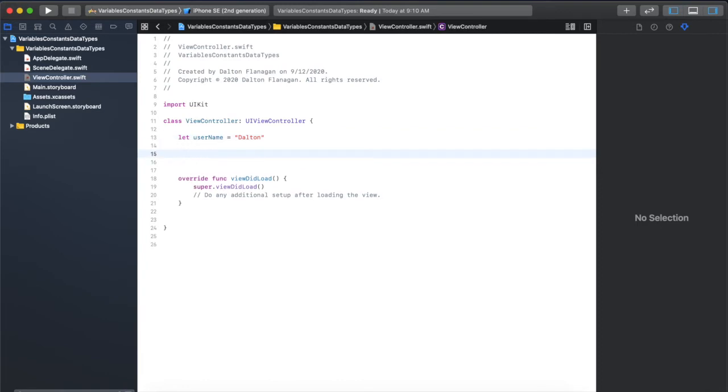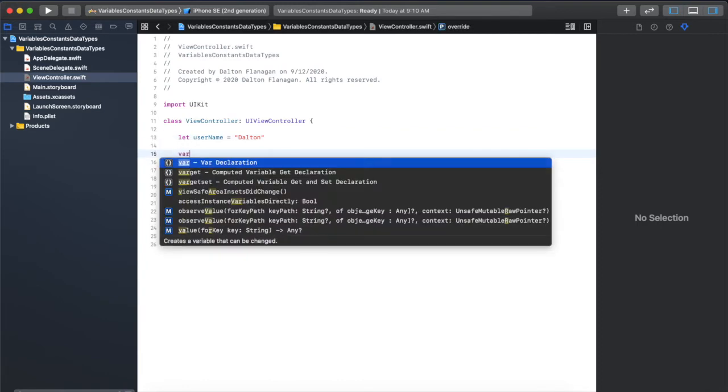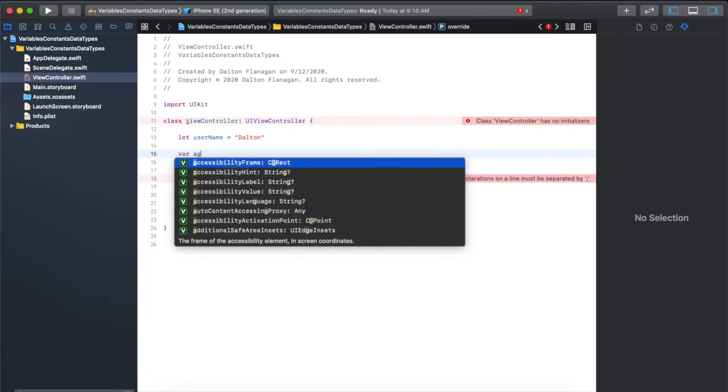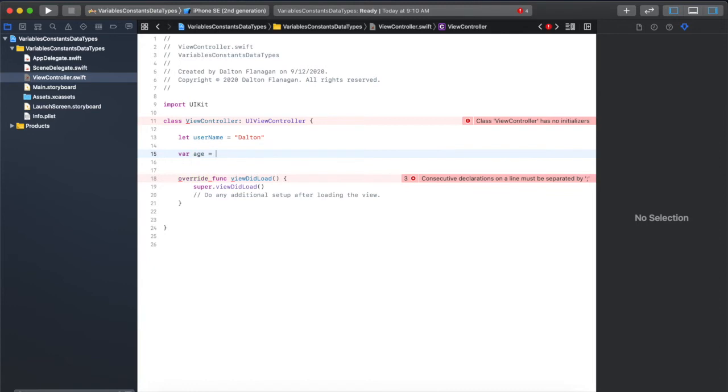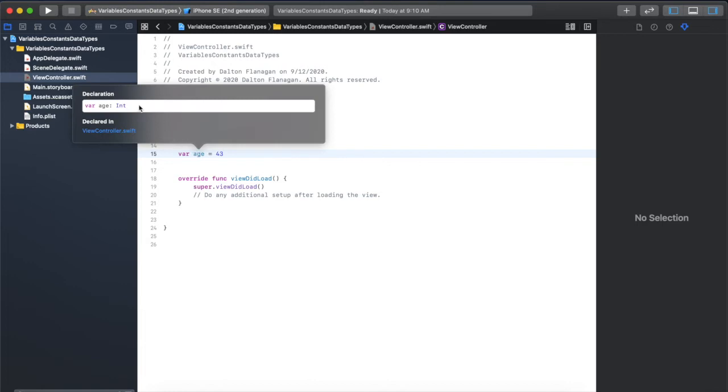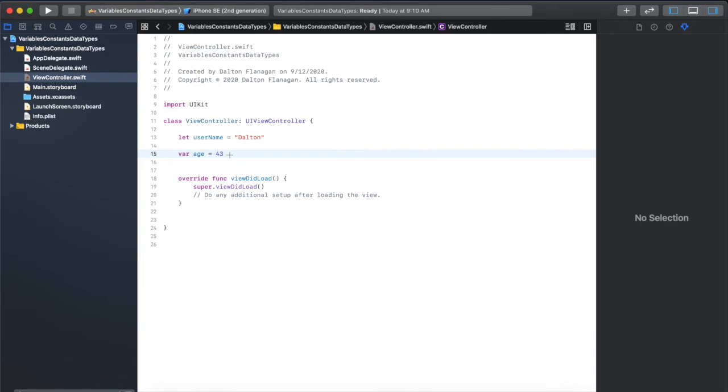Let's create a variable this time, and the keyword for variable is var. The name of this one is going to be age, and I'm going to set it to be equal to 43. Because I put a whole number in here, if I hold down Option and I click on this age, it's going to tell me that this is an int. An int is a whole number, 0, 1, 2, 3, 4, 5, 6, 7, no decimal points, and it automatically does that because I put in a whole number.